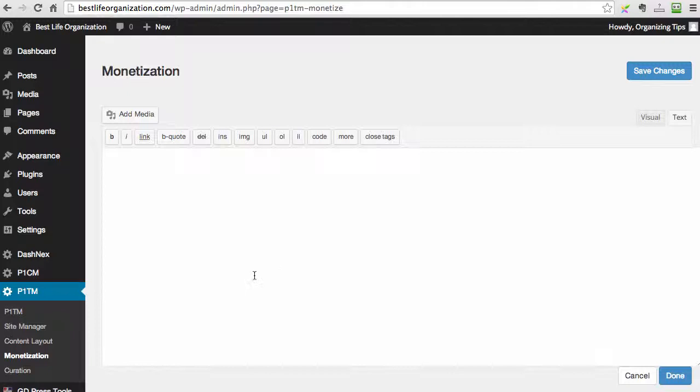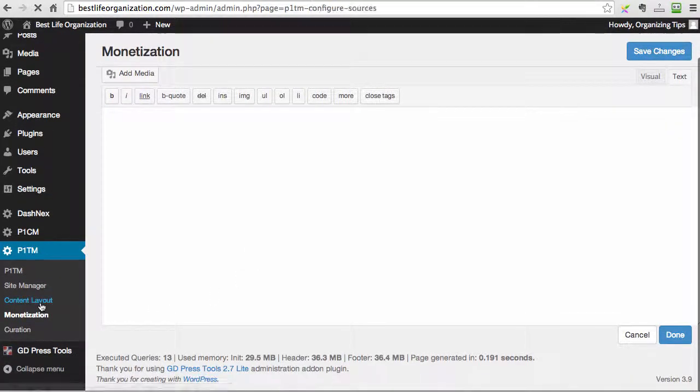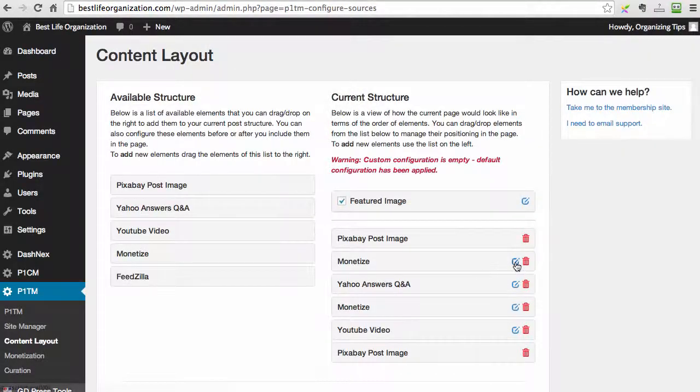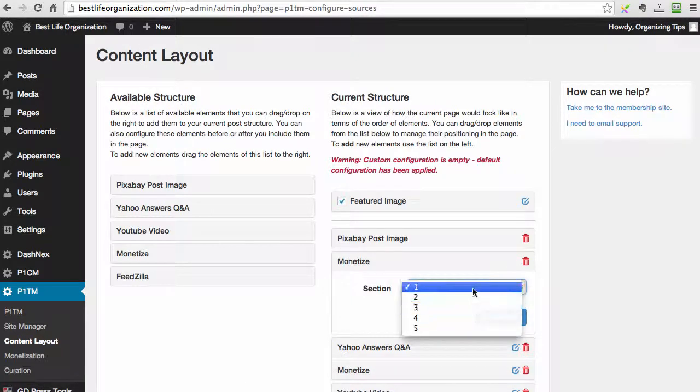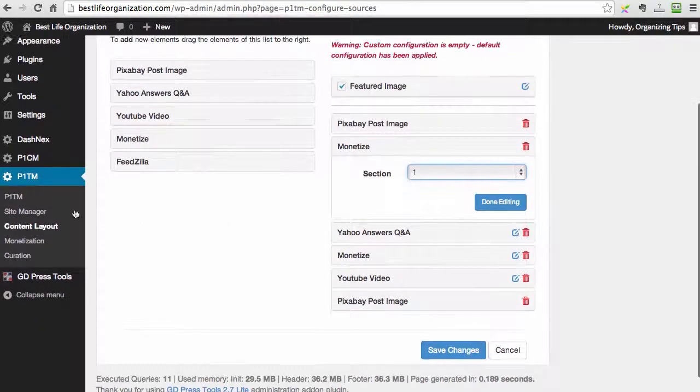And this way, you basically achieve that when you put the monetization here in content layout, you choose which section you want to use, and then each time there will be a different variation showing up. And that's just super incredible. You don't need to install additional plugins or configure something additionally. Everything happens from within P1 Traffic Machine.